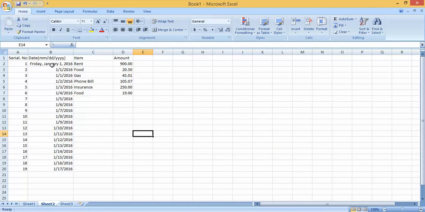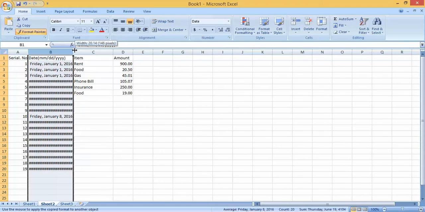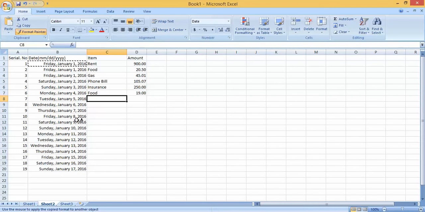Now you can see again it has been put in this format. Now I'll take this format painter and I'll do it for the entire column. My entire column got formatted in this.